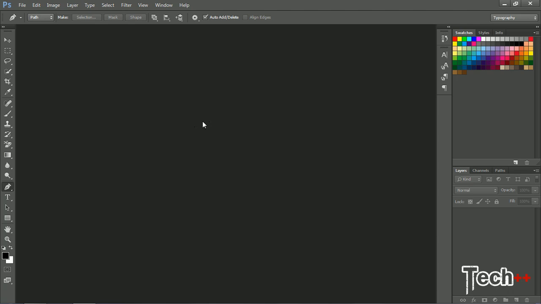Pen Tool is used to create paths and shapes which can be duplicated, modified and manipulated to create complex selections, masks, and objects. Unlike Pencil Tool and Brush Tool, which draw pixels on your images, Pen Tool creates vector paths that are easy to modify.